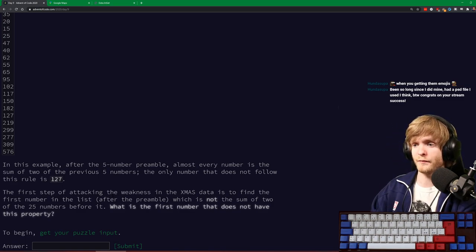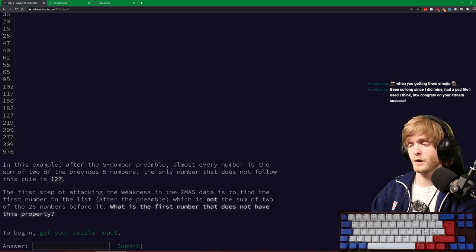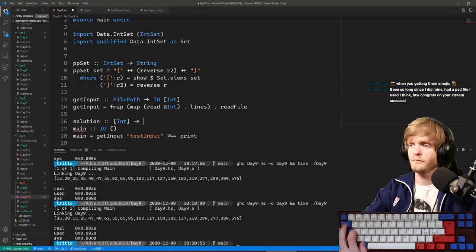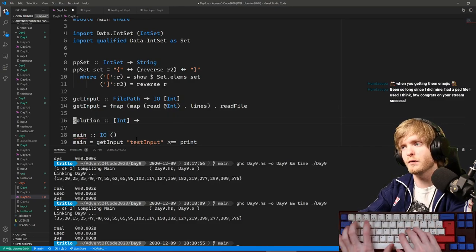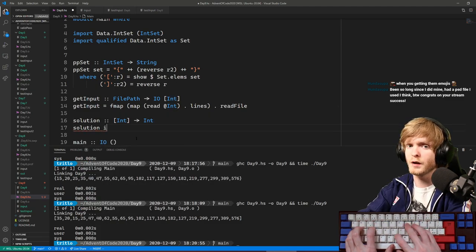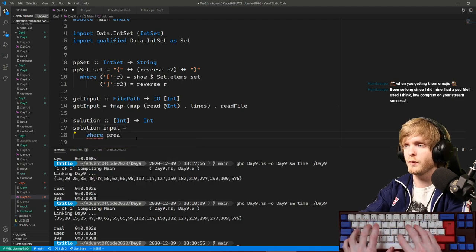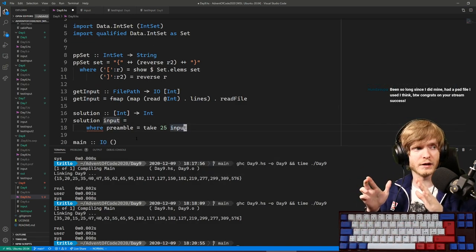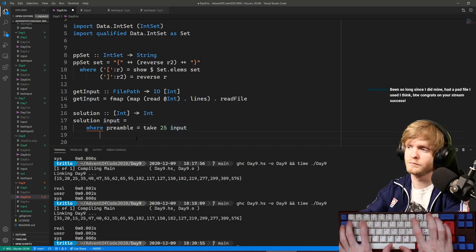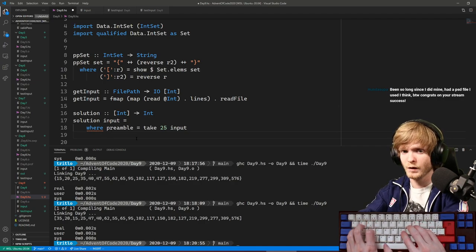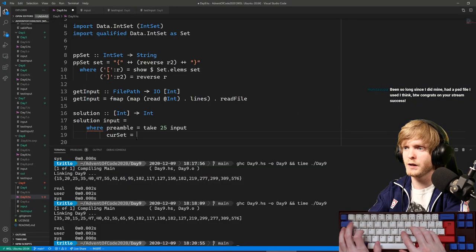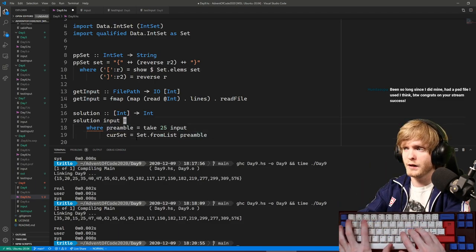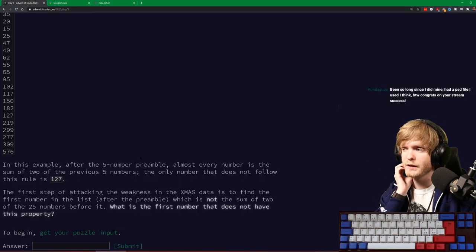First number in the list which is not a sum of two of the 25 numbers before it. What is the first number that does not have this property? Okay, so for the solution, we're going to take in and return an int. Solution a input. Preamble is going to be take 25 from the input, so the first 25 numbers in the input. Cur set is going to be set dot from list. Okay, so this is take 25 of the input.